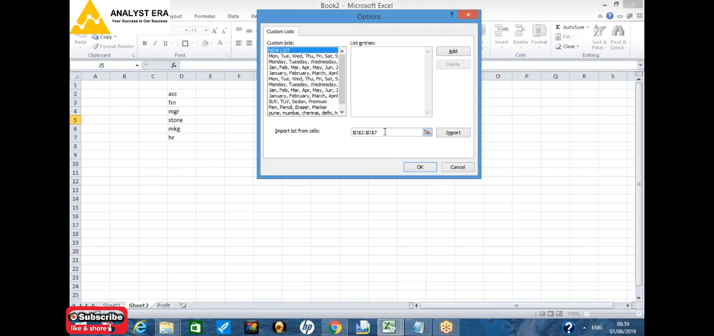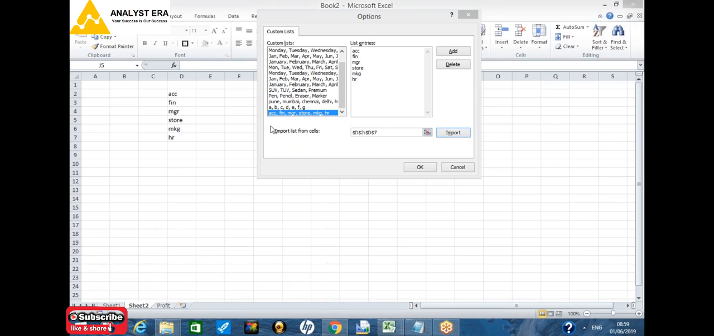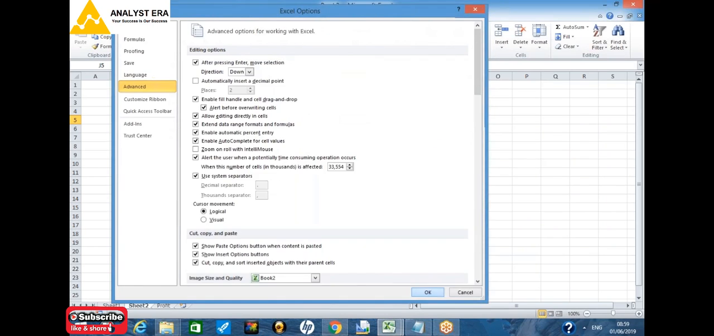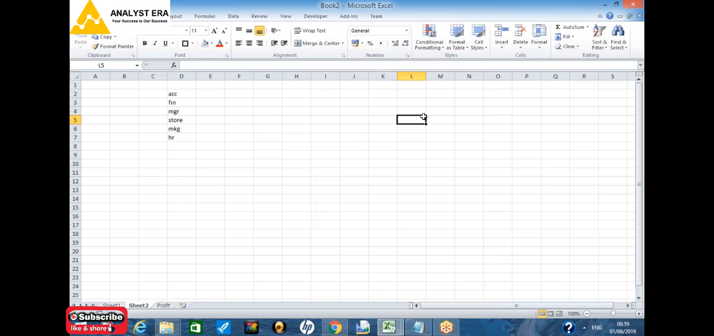Okay. So it has selected, but the most important thing is I'll have to click on Import. Unless and until I click on Import, it will not be imported. The moment you click on Import, do you see that it got added here? Now let's cross check. I'll say accounts, then I'll say finance, and then I'll drag down. So my job has become easier now.